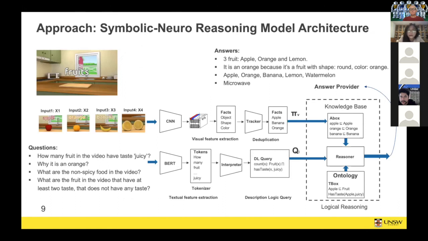And our model includes 3 components. The first component is to input a video. We call it computer vision component. We input the video into convolutional neural network, extract the visual features, such as the object names and different attributes, such as the shape and the color. We add a tracker to the video to do the deduplication to get each individual object name of each individual object in the video.